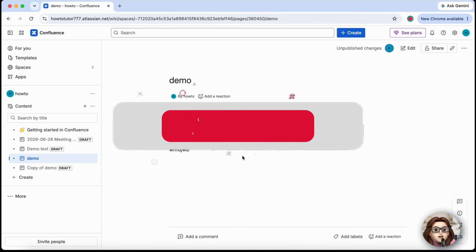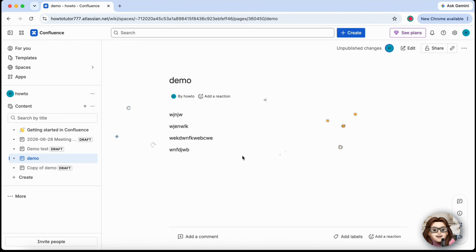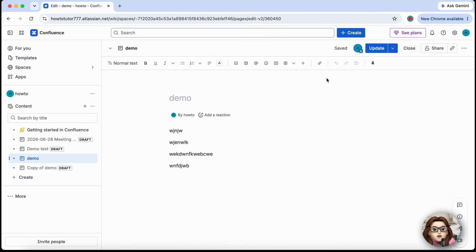In this tutorial, I'll show you how to change text color in Confluence to make important information stand out and improve the readability of your pages. Start by opening the Confluence page where you want to edit the text. Click the Edit button in the top right corner to enter editing mode.